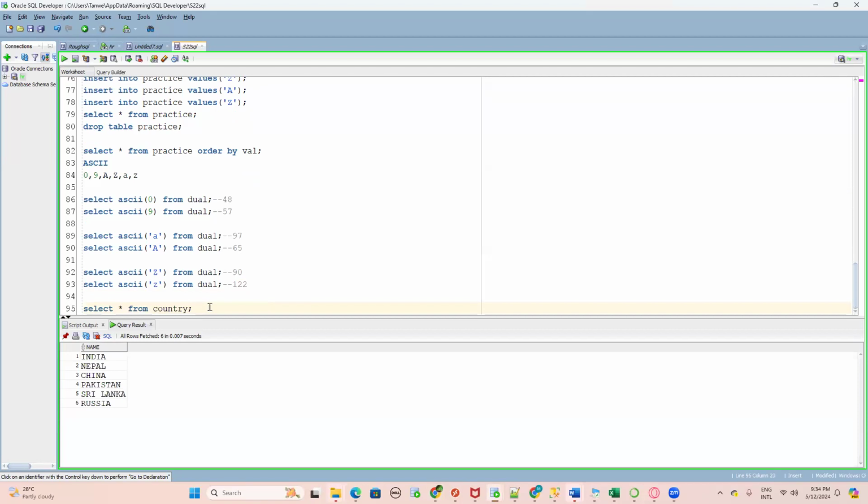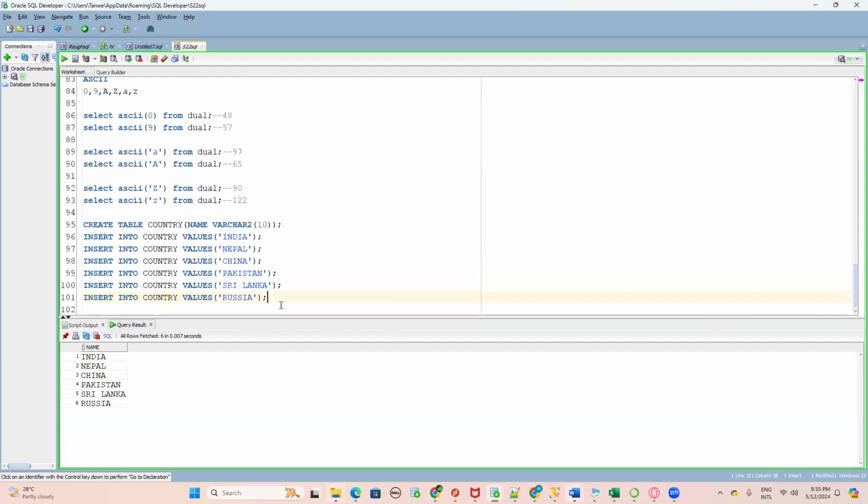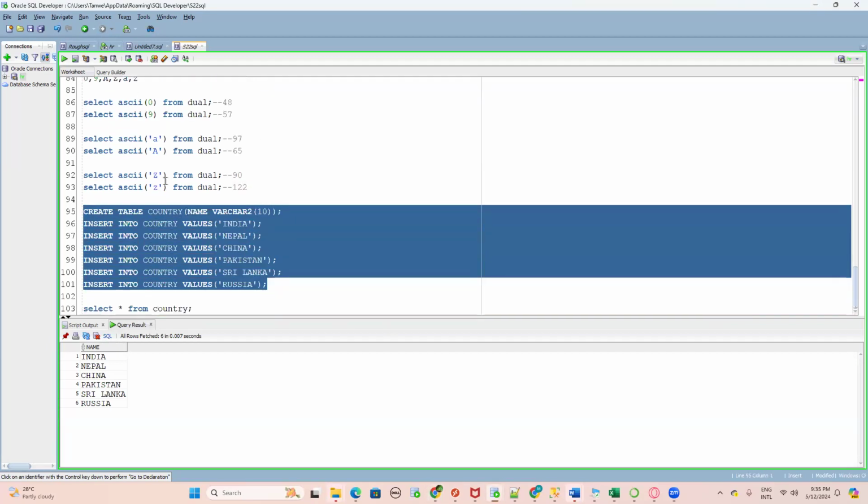Good. Now, this is a country table. I have already created this. This is a country table, and I have these values in this table. If you want, this is a script. If you want to practice, you can execute this, okay? And the installation link I have not shared. Today I will share.